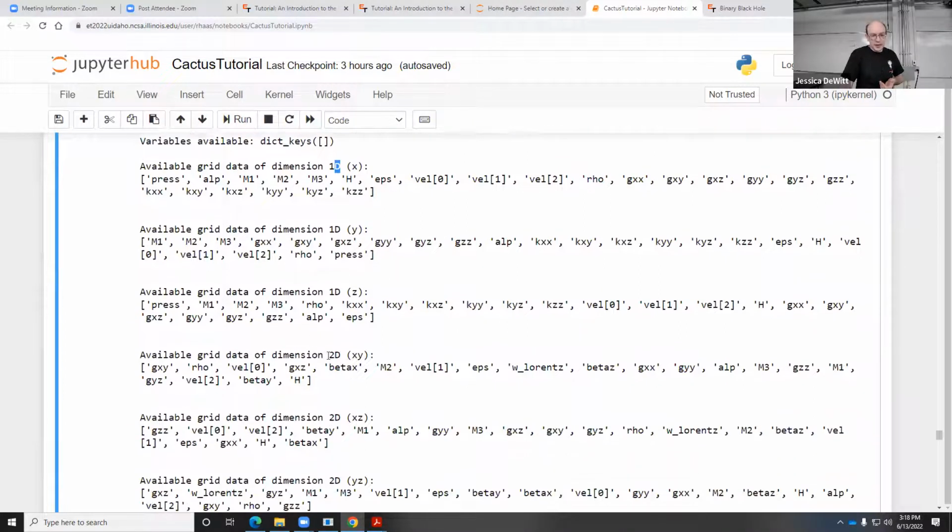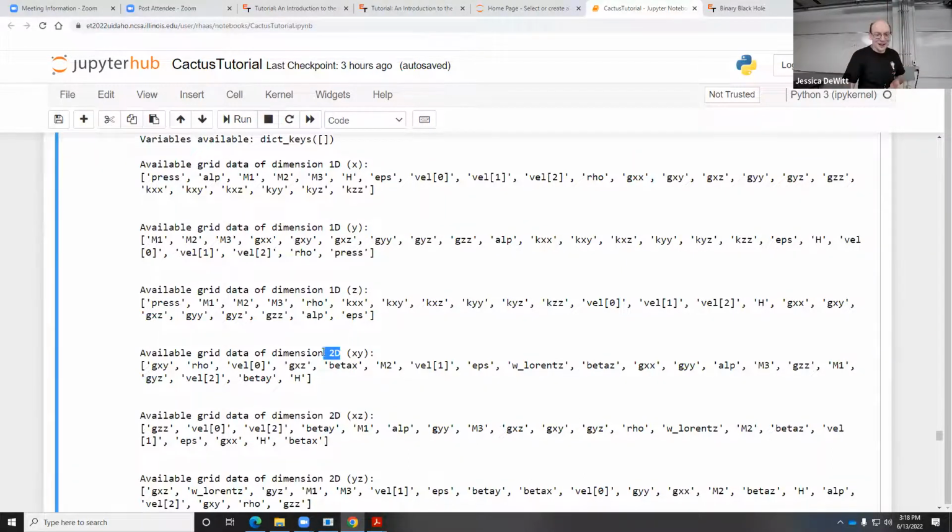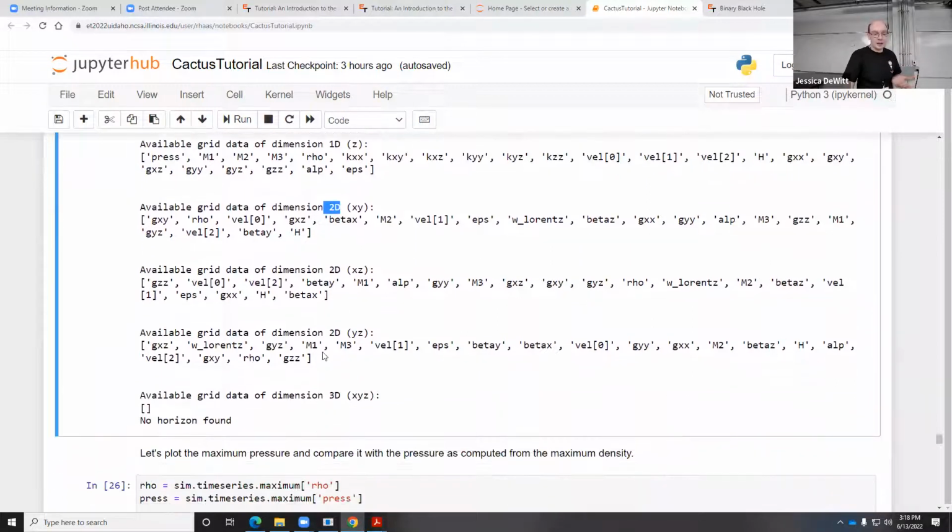And then 2D data in the various coordinate planes, XY, YZ, and XZ, that you could all plot, that are output by the simulation to disk. You can always choose what you want, but these are the ones that we outputted.